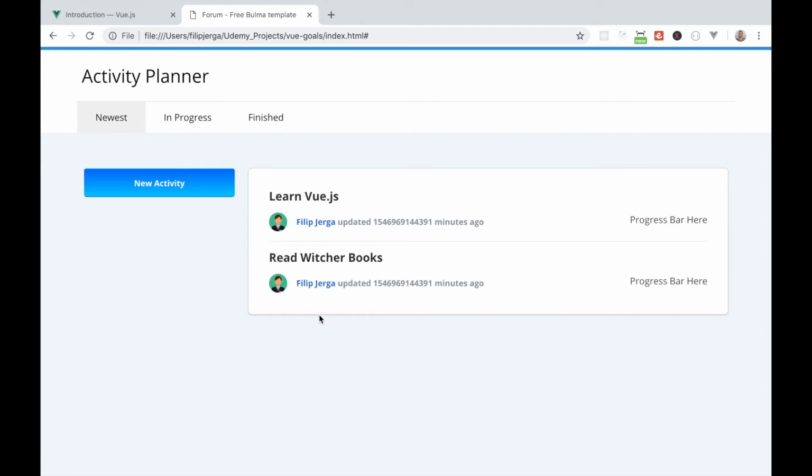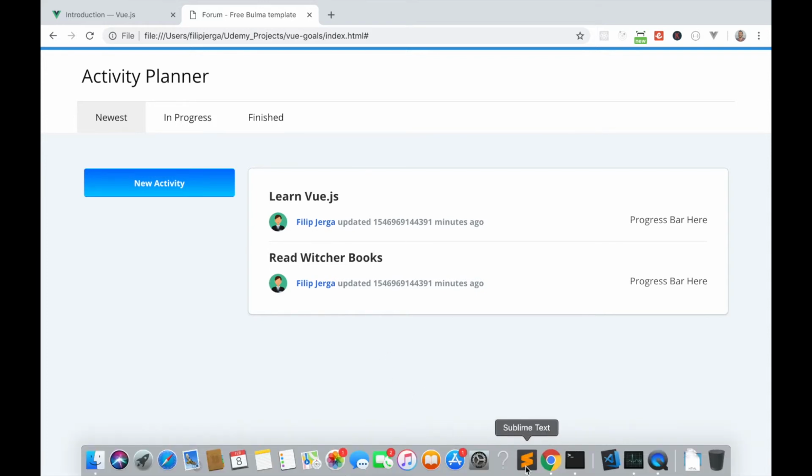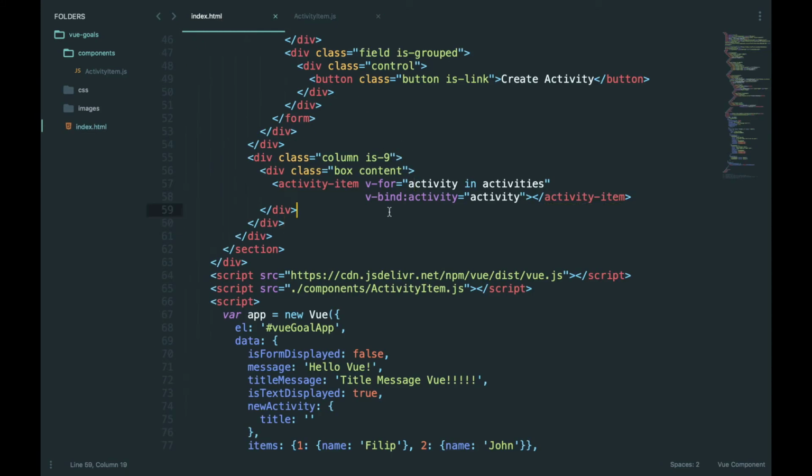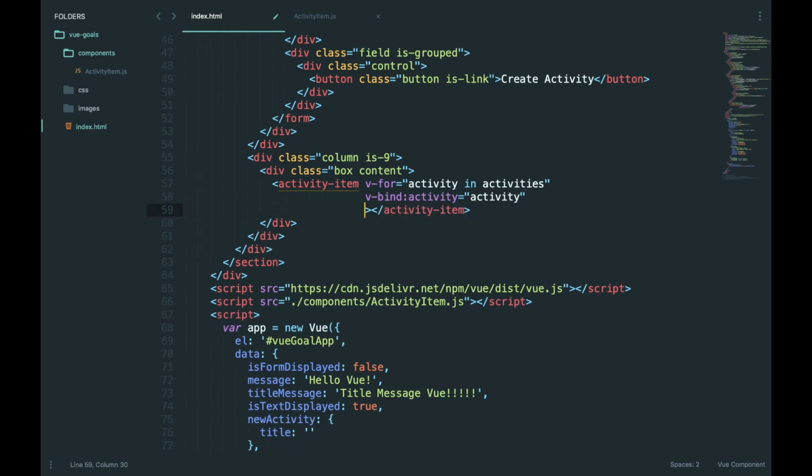Alright guys, before we close this lecture, I would like to show you one more important thing. Let's get back here and let's go to index.html. And when you are iterating your items, you should specify here also the attribute of a key. So let's get down here and let's bind here a key. Like this.